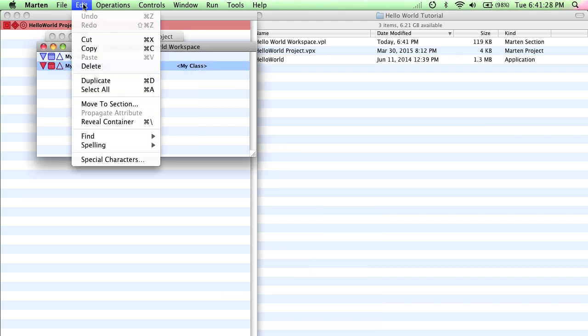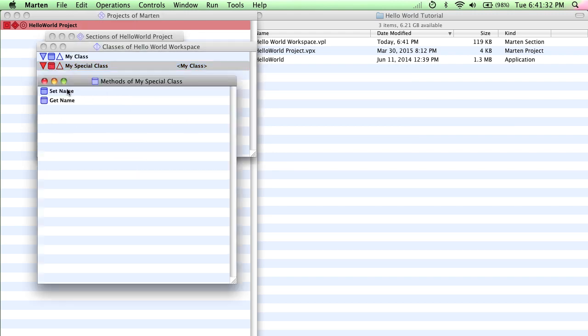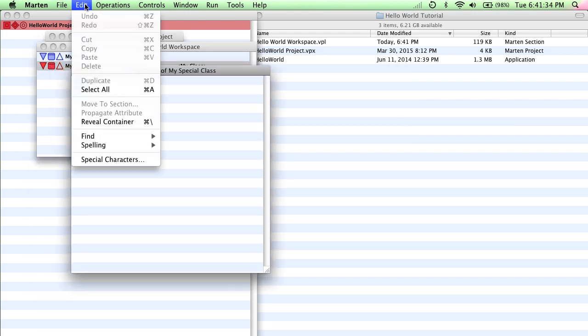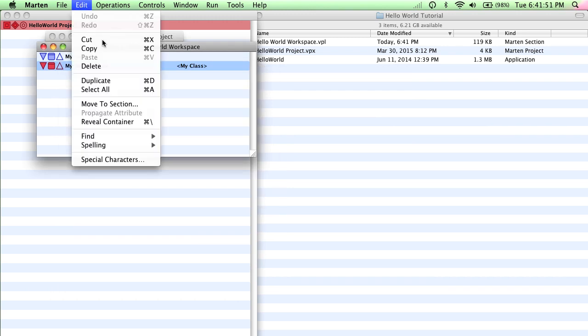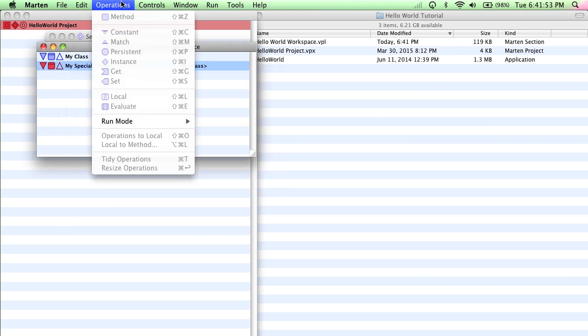Okay. Reveal container simply means that if I have this, a reveal container is going to bring that to the front. Another way to do it, and the way I generally do it, is to hold down the command key and go up to the icon, and you get not only the container, but the entire hierarchy of containers. Find is pretty clear. Run mode.